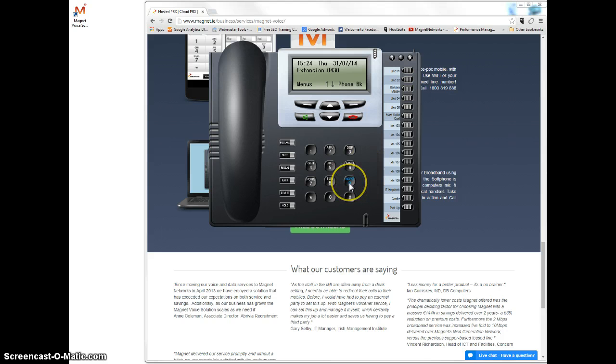To make a phone call, simply dial 9, and then dial the number you wish to call. You now have made your first phone call using Magnet Voice.